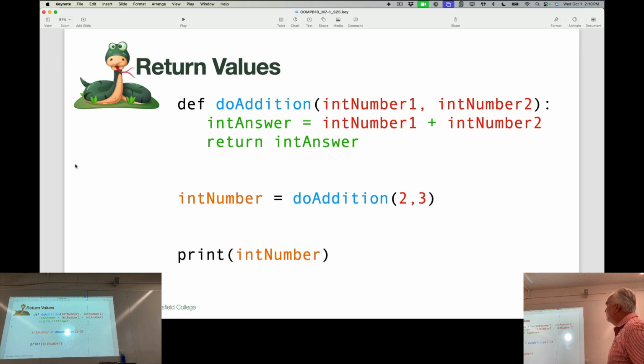This function is called do addition. How many parameters does do addition take? 2, right. They're int number 1 and int number 2. And you can see this function is strictly a return something function. All it does is it takes int number 1, the parameter, int number 2, it adds them together, puts them into a container called int answer.